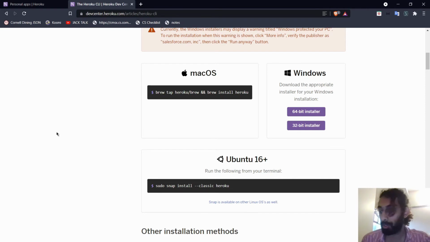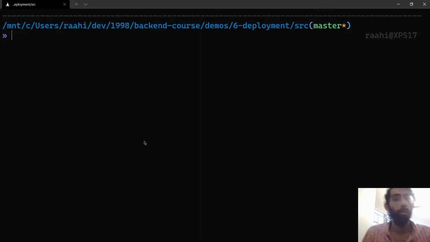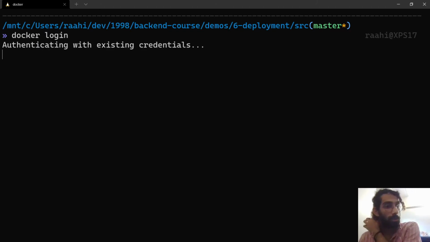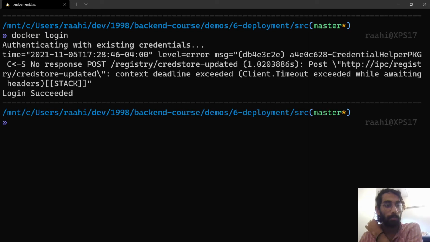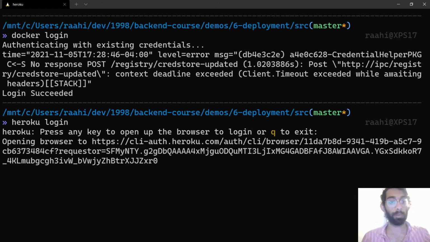Cool. So now let's go to my terminal. You're going to have to do some things. You're going to have to run docker login. I hope that's how to spell Docker, because like I mentioned, Heroku relies on the fact that your Docker works. Praying that works. Well, succeeded. So you're going to have to run heroku login. And it's going to ask you to hit a key, and then it'll open up the browser, right?